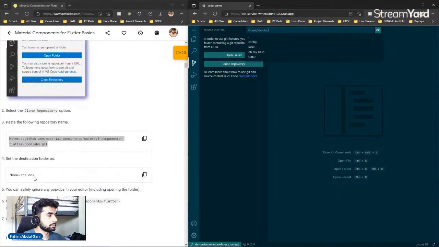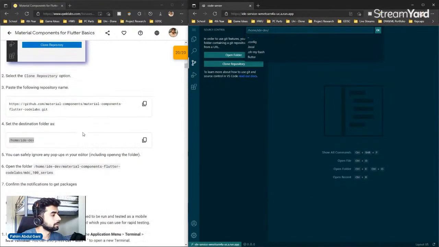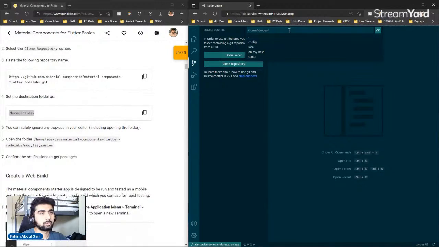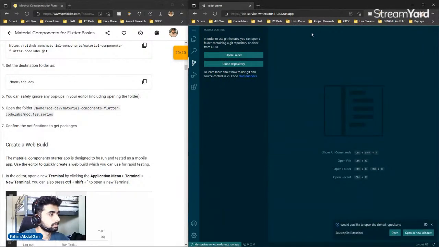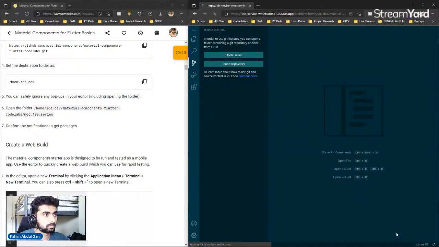And now, as they've mentioned, we can store this in the home/IDE dev folder, and that'll automatically open up for you. I didn't have to do anything here; it just automatically opened up. So you or anyone following at home would also probably see the same. And yeah, let's open the folder and save.